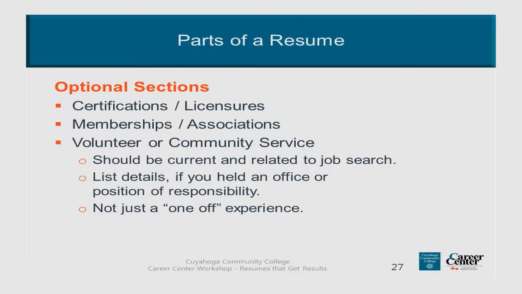Certifications and licensures. Any certifications or licensures that you have may be very important or even required for the position that you are applying for. Be sure to list these on your resume. Memberships and associations. When listing any memberships or associations that you belong to, make sure that you are knowledgeable about the association and have been active in it, in case there are any questions that may come up later in an interview.